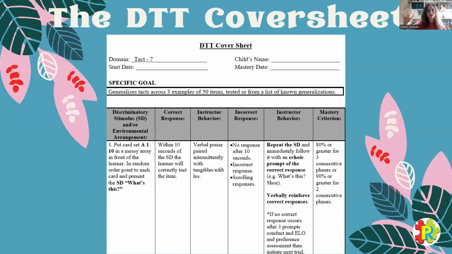So altogether, this is what our DTT cover sheet should look like. It might look a little bit different depending on the program, but you're going to have that specific goal at the top. This is task 7, so you want to see that the learner generalizes tags across 3 examples of 50 items, tested or from a list of known generalizations. We're going to have that discriminative stimulus and/or environmental arrangement. So put cards set A 1 to 10 in a messy array in front of the learner.